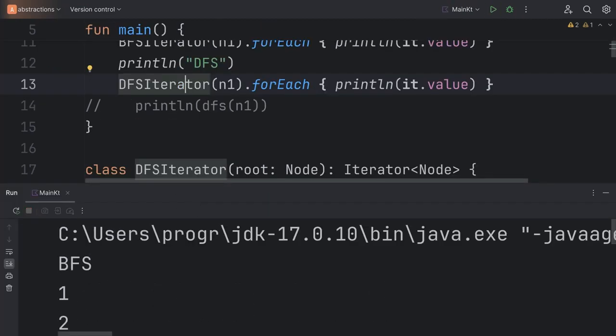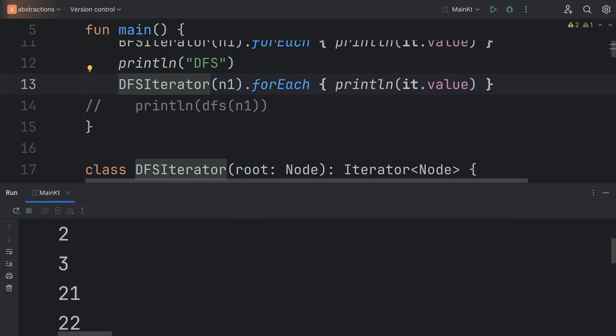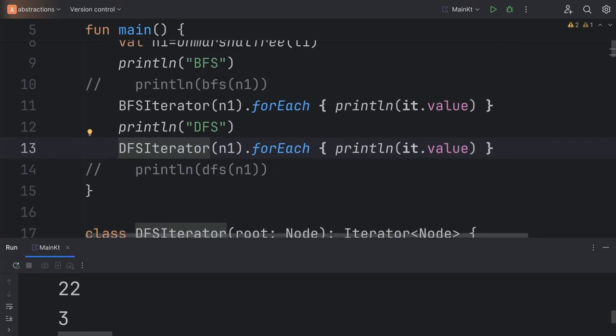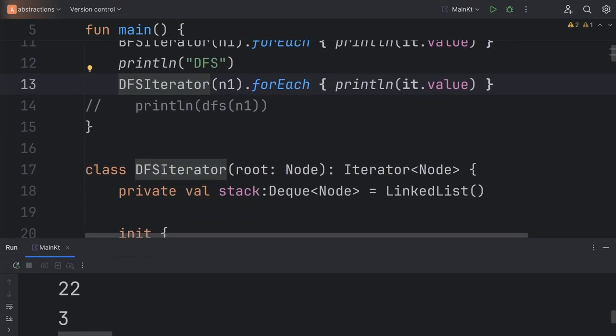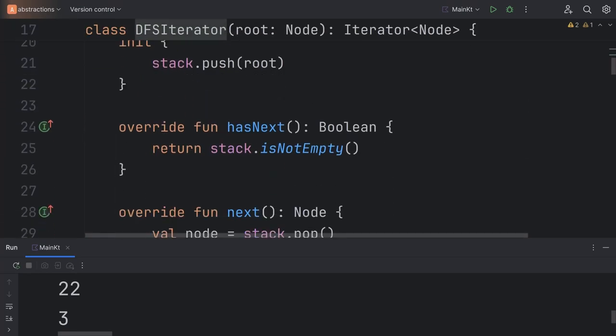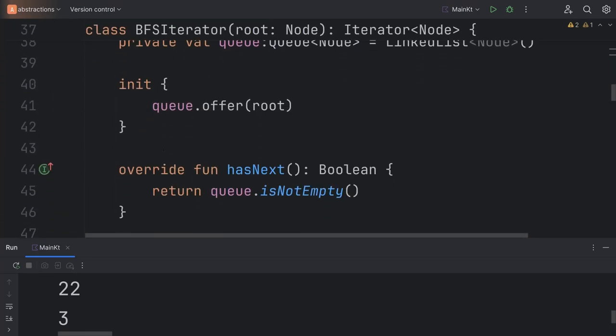And so the BFS, so layer by layer: 1, 2, 3, 2, 1, 2, 2, 3, 1, which is correct. DFS is branch by branch: 1, 2, 2, 1, 2, 2, then 3, 3, 1. So our two iterators are working as they should, which means that now I can write a very abstract method.